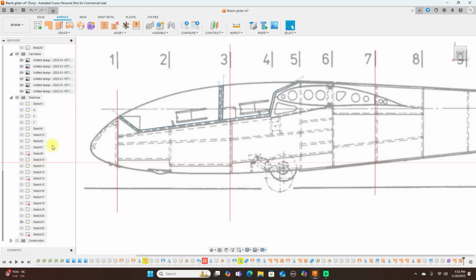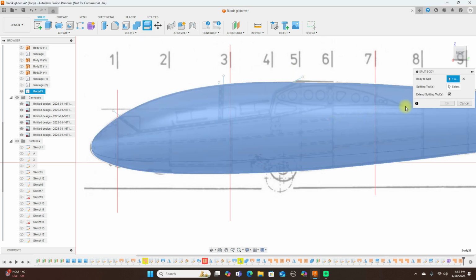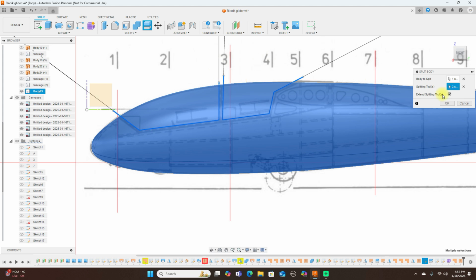So now I'll turn the body back on and go back to the solids here. And I'm going to use a split body. This is the body to split. This is the splitting tool, and this is the splitting tool. And select OK.